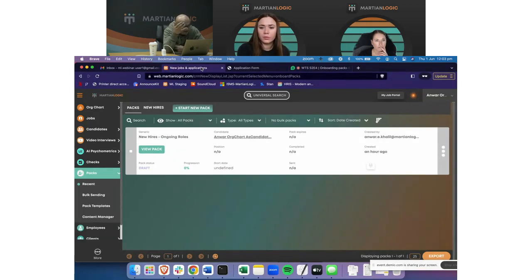That pack can have just one item, the offer, meaning just a merge document in it, or multiple items. It's really super flexible how you want to design the onboarding process. Is it a single pack? Is it a series of multiple packs? Absolutely. And you can infuse that as part of the recruitment process.